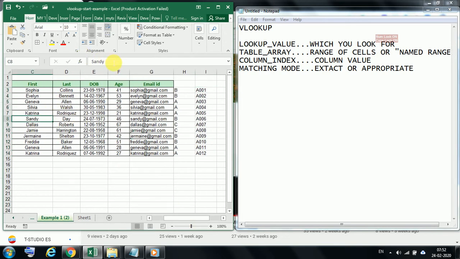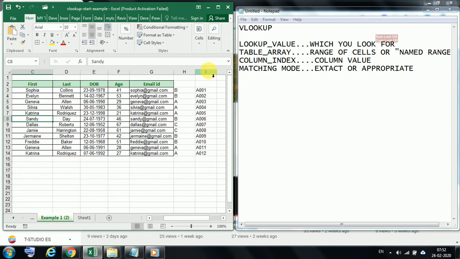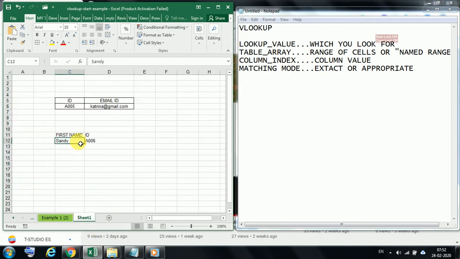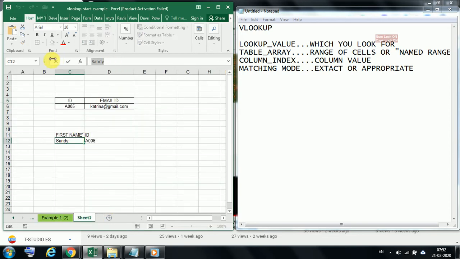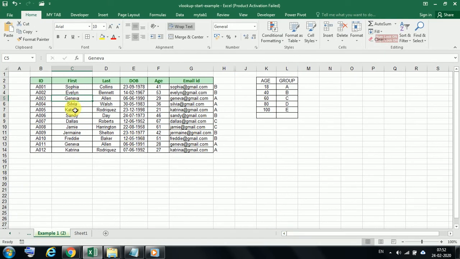Sandy's, what is the value it should display if I use Sandy? A006, right? Like this I can get the value of the particular information. Here I am hiding the column, and you can see it is still showing the Sophia. Suppose I want to get Geneva, the information will be highlighted here. The Geneva is A003. Even though I am hiding the information, I am getting the ID value. So this is the alternative for how we can move backward. Suppose you want to get information which is available backward, we can use this alternative, right?